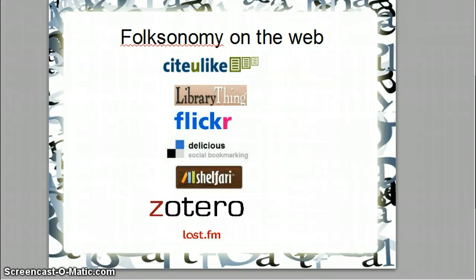Here are a couple of websites that make use of folksonomy. Site You Like is a social academic reference source. Library Thing is an online social library catalog with over 60 million entries. Shelfari is Amazon's version of Library Thing. Zotero is similar to Site You Like. There's Delicious for social bookmarking. We've got Flickr, of course, for pictures, and Last.fm, which is the same concept and is for music.